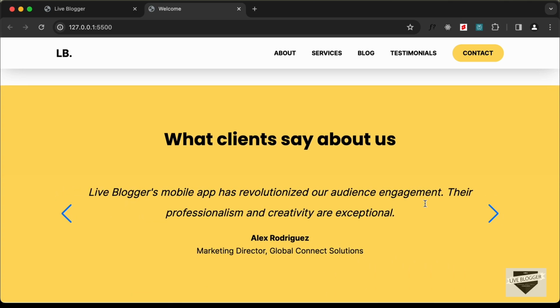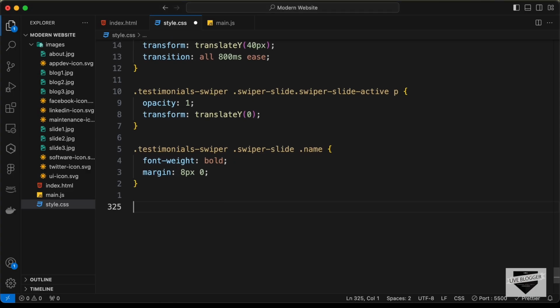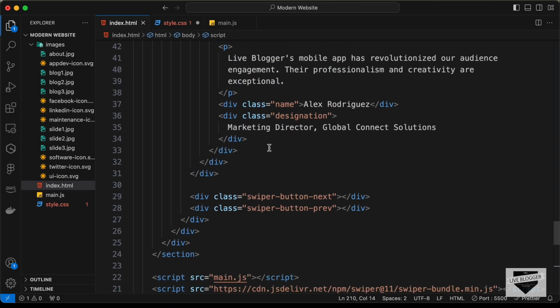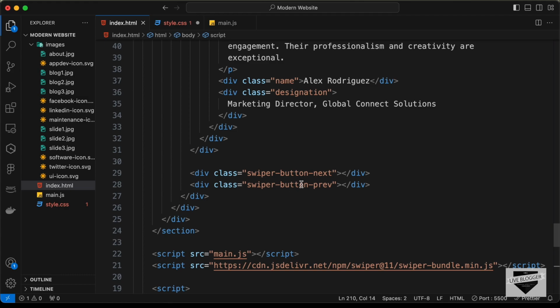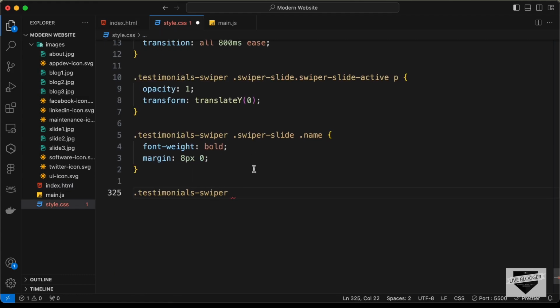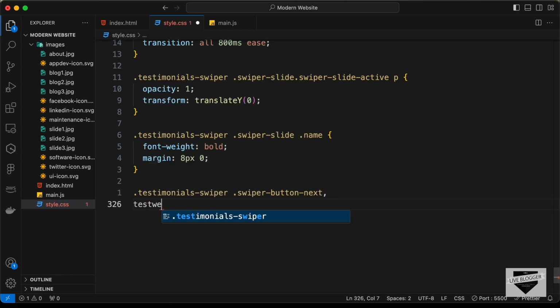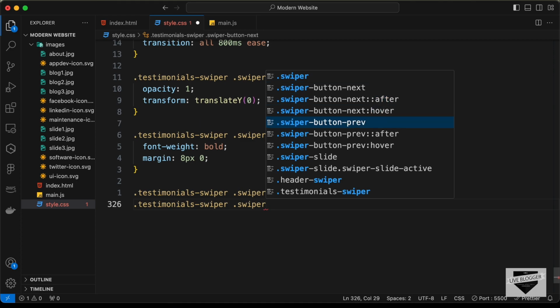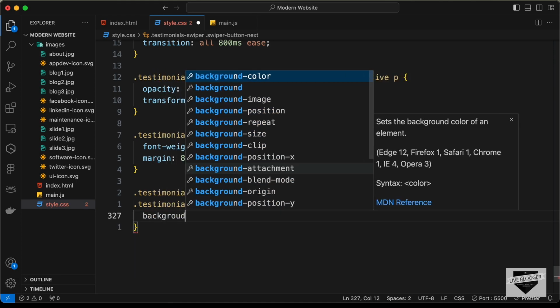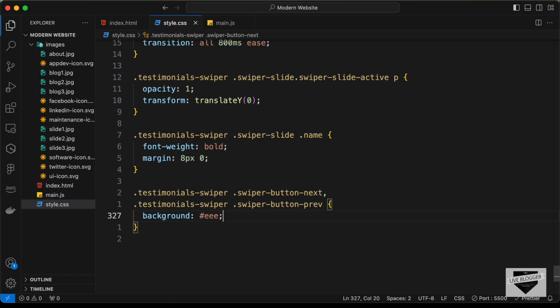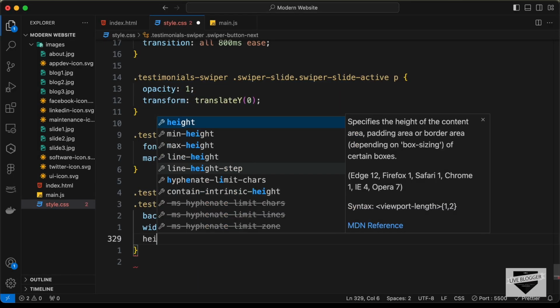Right now, let's go ahead and style these arrows. So let's type testimonials swiper. And we had this class of swiper button next and swiper button prev. So let's type swiper button next and testimonial swiper, swiper button prev. And let's add a background color of light gray. Let's set the width to 50 pixels and the height to 50 pixels as well.